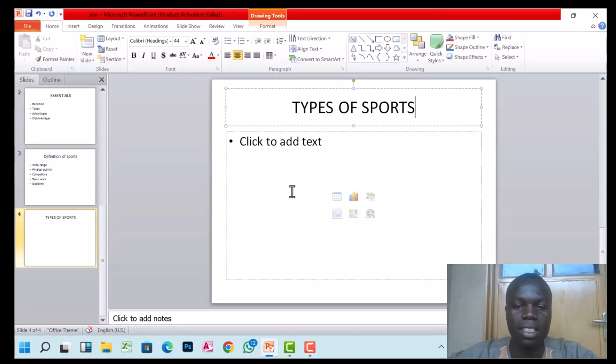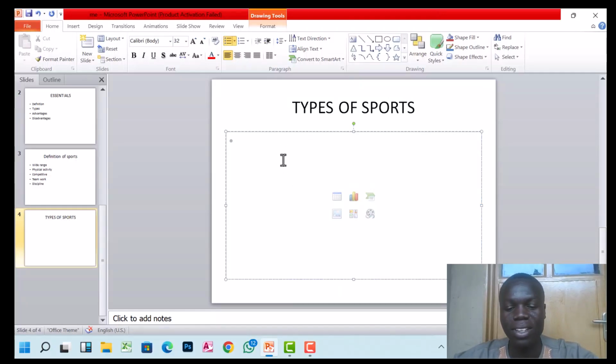Now after this, there are basically very many types of sports, and I'm going to summarize them. I'm not going to show detailed types of sports, but I will show others. Let me say football. Basically, football is one of them that you need to know. And I put here football.